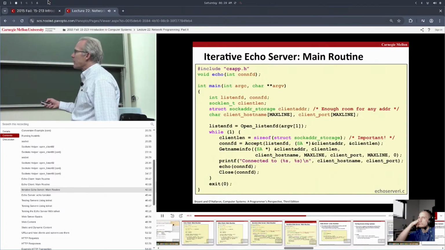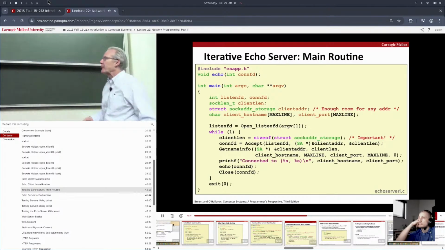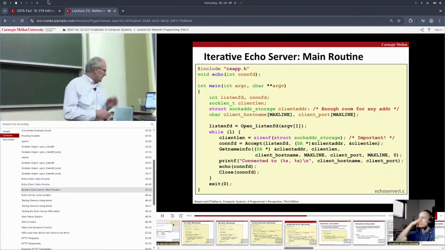And now it just makes a call to the echo function, which I'll show you momentarily. And then it closes that connection. And then this continues. You see the while one. This is in a loop forever, and you actually have to press Control-C on this program to get it to quit. OK? So let me just look at one more.